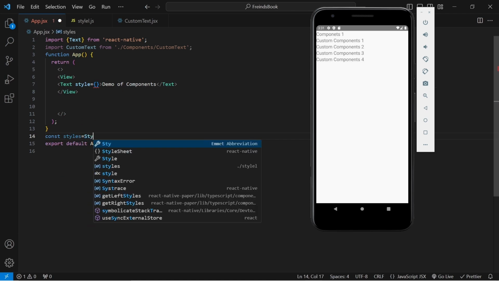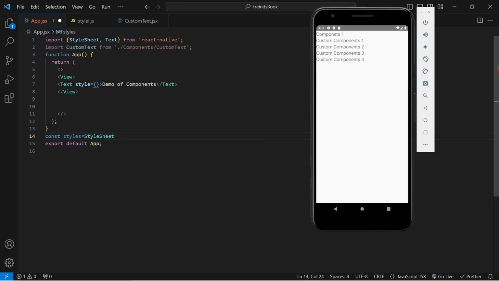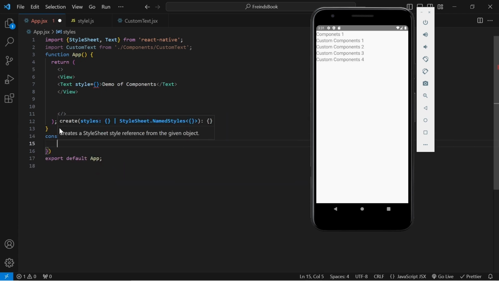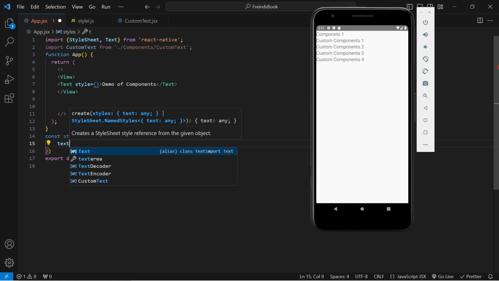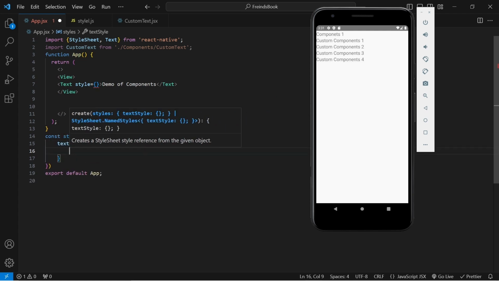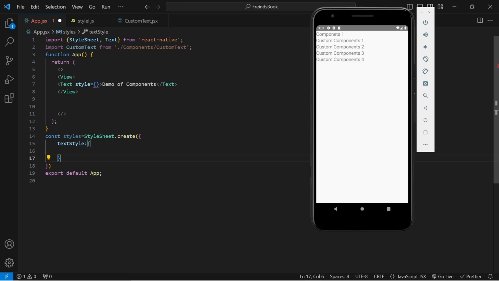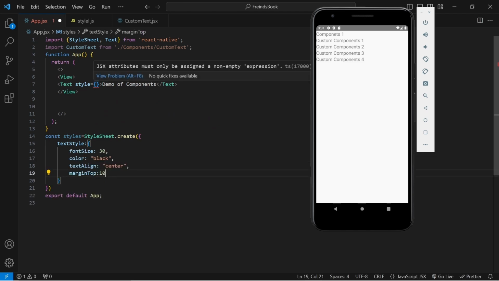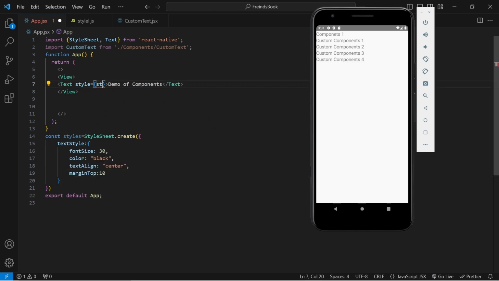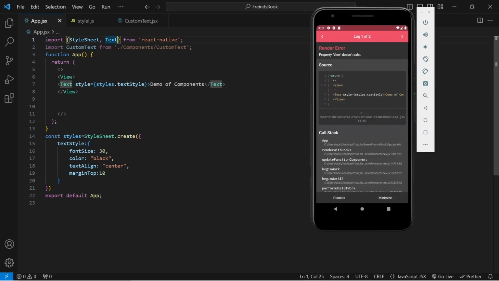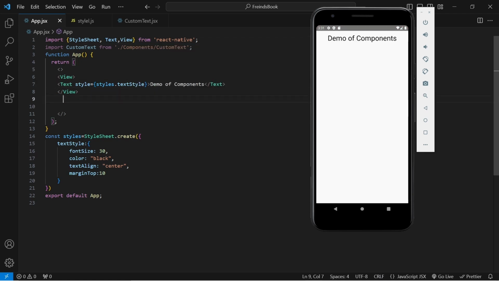We can call here style sheet. We can use a method named create. Inside this I can pass my class name. For that I can pass here text style. Here I can pass the property. So let me pass it quickly. Okay, done. Now here inside style I will call it. So we can call it like this, like styles dot text style. Okay, let's save this. Okay, view is not imported, so let me import it. And you can see I'm getting demo of components.